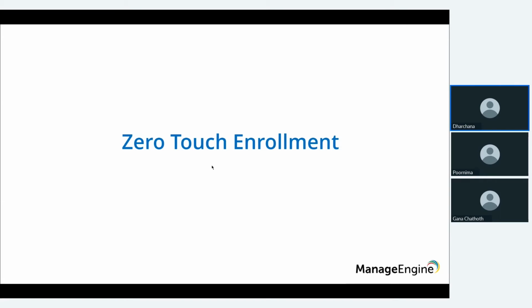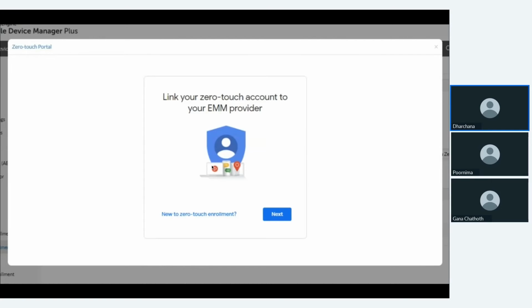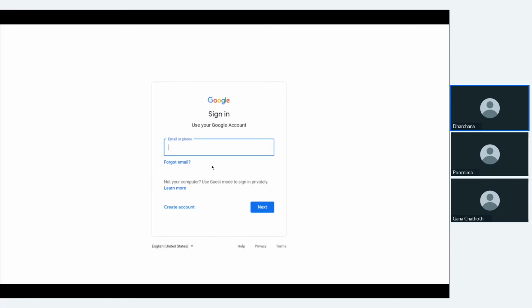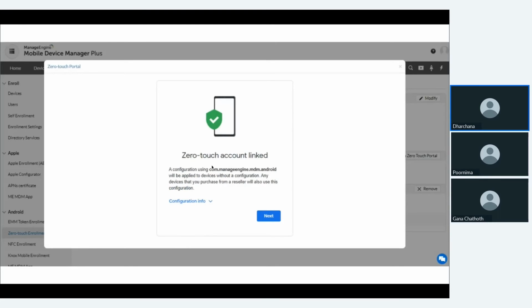Moving on to Zero Touch Enrollment. The process of Zero Touch Enrollment is similar to ABM, where you have to integrate Zero Touch portal with MDM and add the devices. On the MDM console, click on Zero Touch Enrollment under Android, and you have to link the Zero Touch iframe with managed Google Play using your organization's Google account. The devices added by your resellers will be available on the Zero Touch portal.